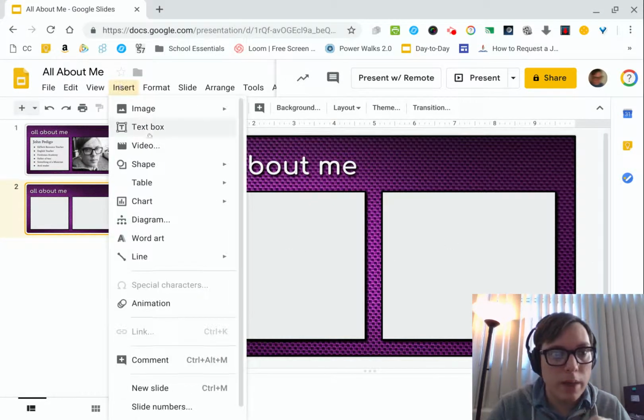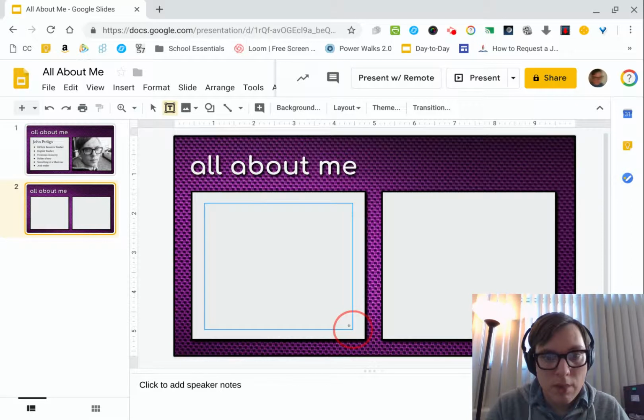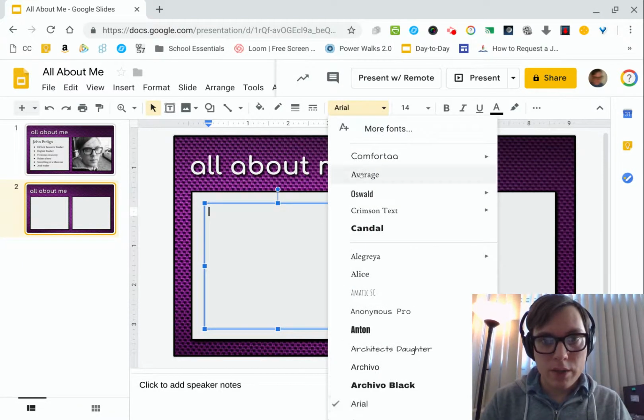Okay, so to put my info in, I'm going to insert text box. Now imagine right here, I am putting a text box in, and look at the border around the text box inside the shape. In a minute, you're not going to see that border, of course, but it will still be there, right? I call it the invisible border, and you still need to maintain a consistent border on the inside of the shape if you want it to look nice.